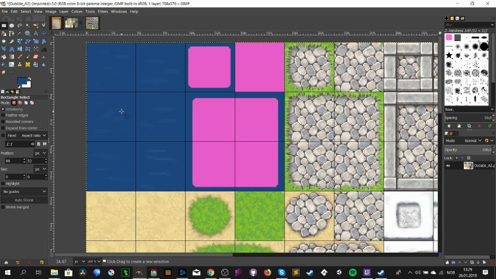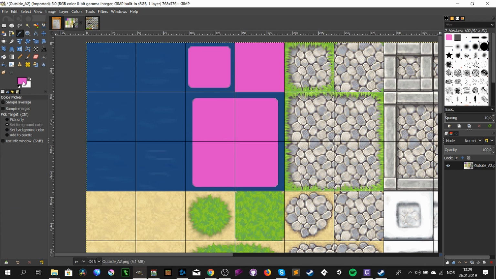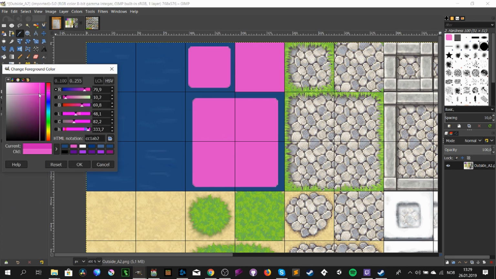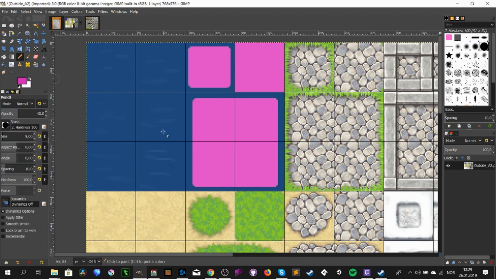We wouldn't actually have to do this, since the pink color would just be layered on top of the grass anyway. But it's a nice way to make it, I don't know, blend in more, I guess.